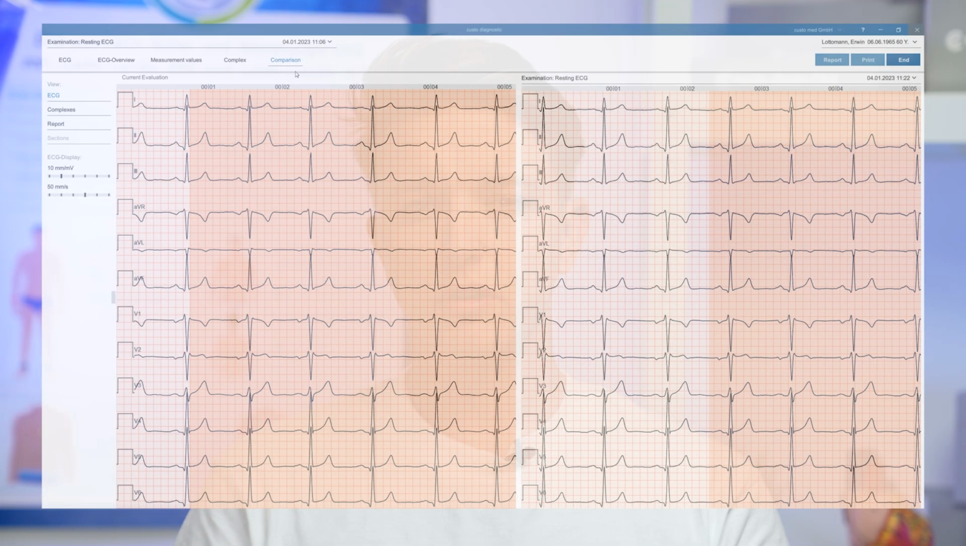And lastly, if we look at comparison, it's more or less the same as in the manager. However, we visually cleaned it up a little bit. So now comparing reports, sum complexes, or measurements between ECGs of the same patient should be easier.